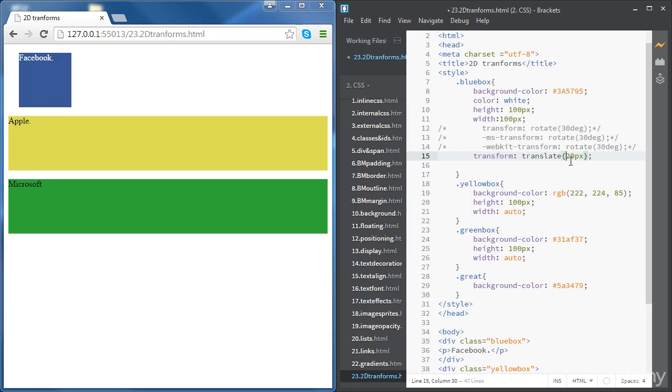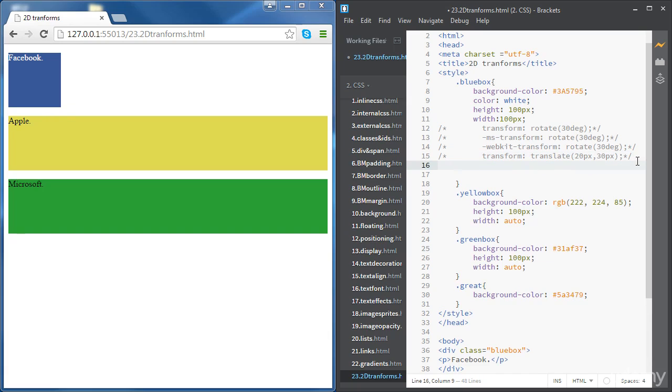If we choose two values, so 20 pixels and 30 pixels, the second value is going to tell the browser to move the div down if it's a positive value. If it's a negative value, then we're moving up. So that's how the translation works. Now let's try something else.